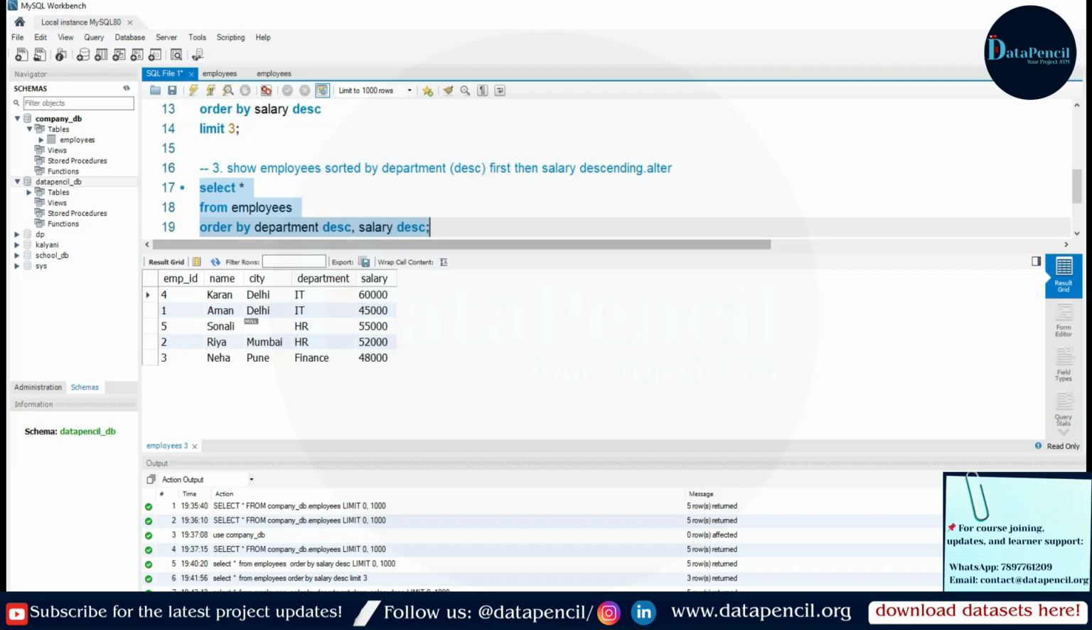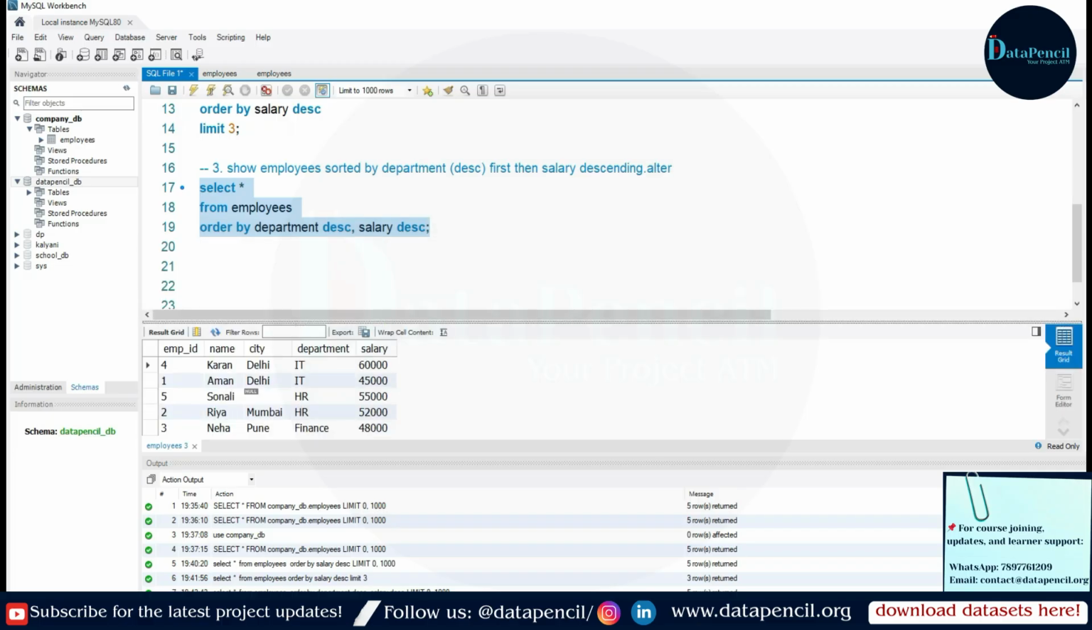Here you will see firstly our departments are sorted in descending manner, meaning IT is first and finance is last. Then within the IT department, the highest salary is at the top and the lowest one is at the bottom. Within the HR department, the salary is also sorted in descending manner. So this way we can sort multiple columns. Firstly the first column is sorted, and then accordingly the second column is sorted.